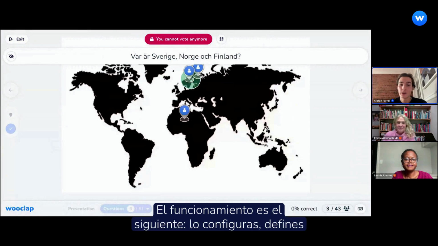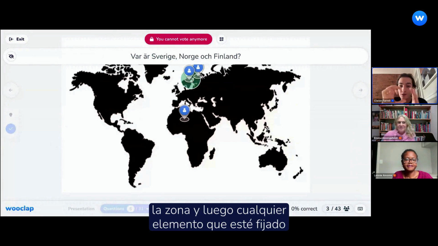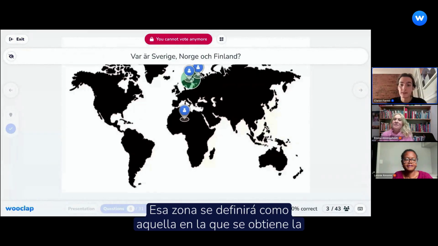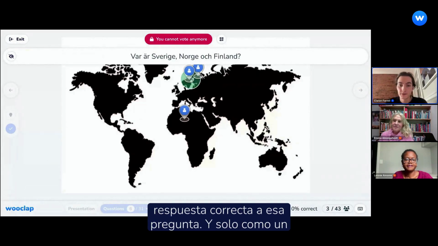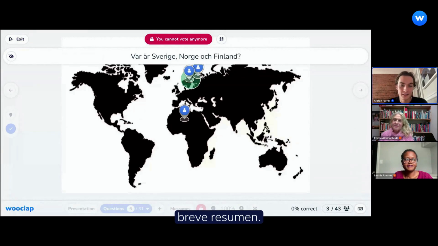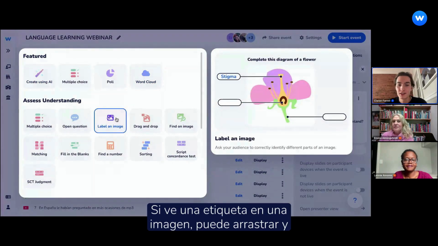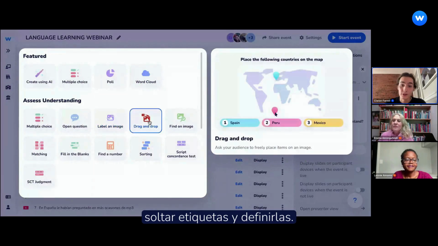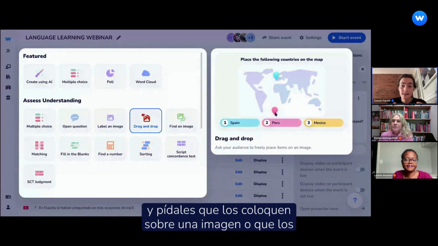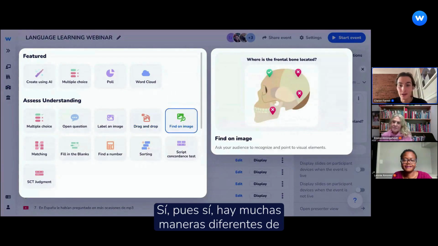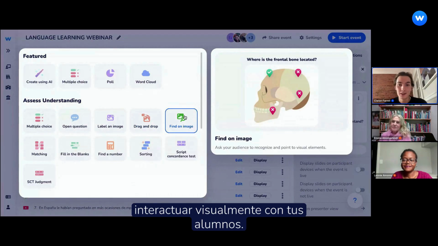And then the way that works is you would configure it, define the zone, and then anyone that's pinned within that zone will be defined as getting a correct answer to that question. And just as a quick reminder, with our image-based questions, you see a label and image, you have a drag and drop where you can also define the labels and ask them to place them on an image or find on an image. So yeah, all different ways of interacting visually with your students.